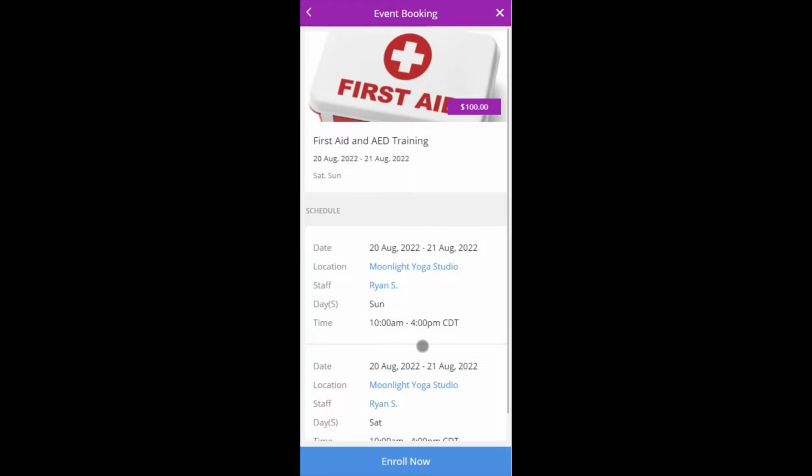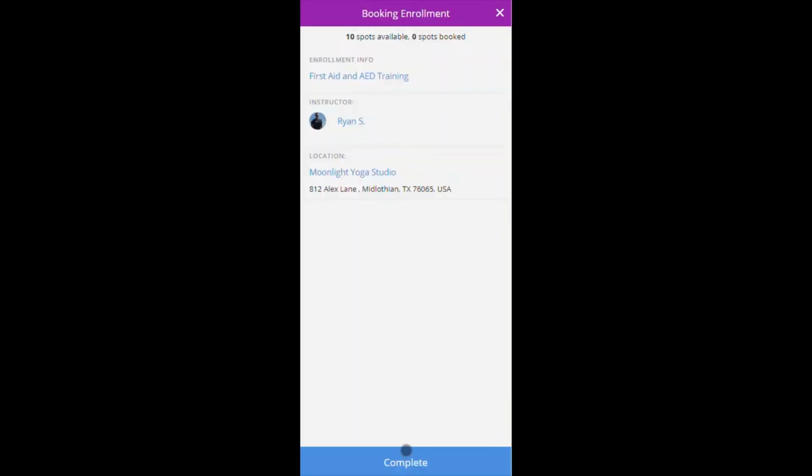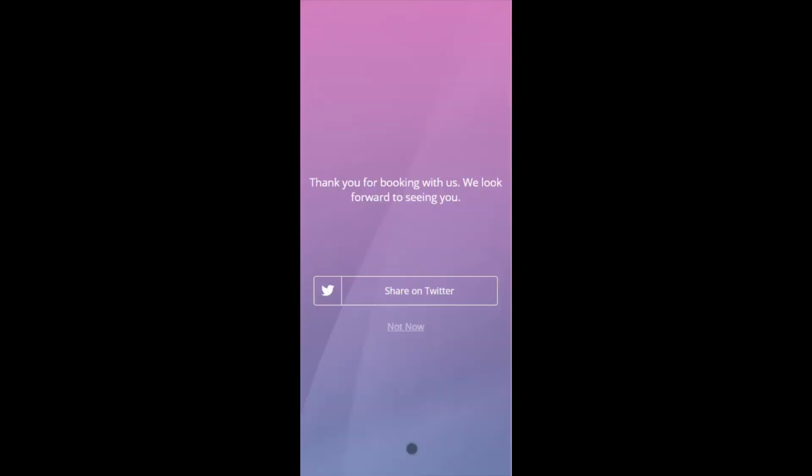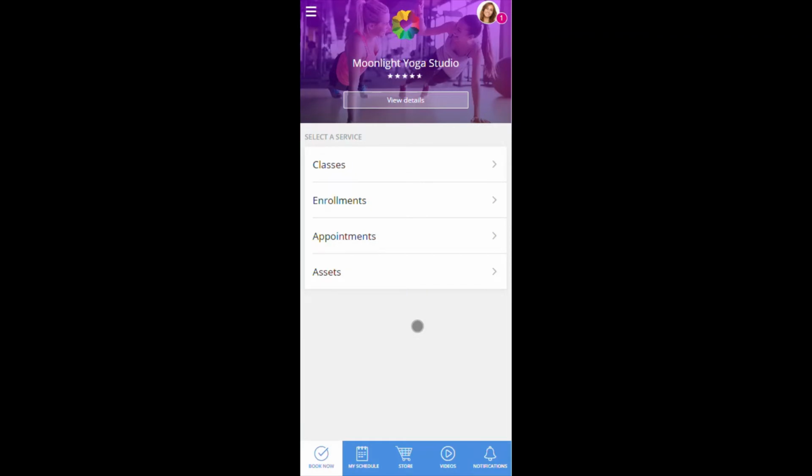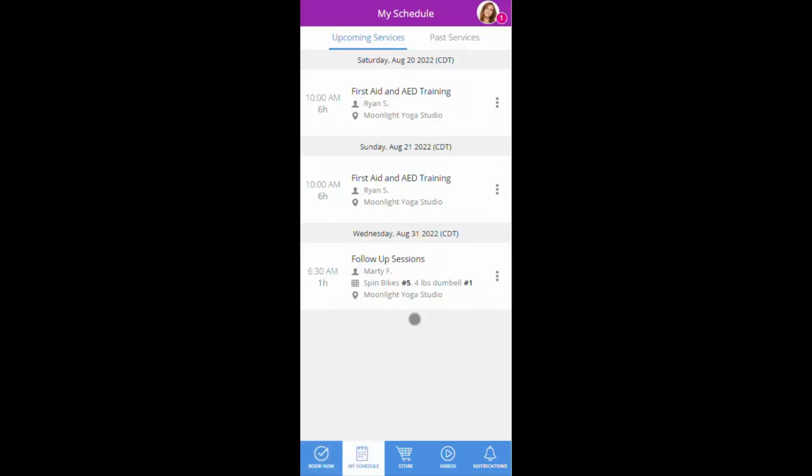As I move through the process of booking myself into this event, you'll see that where the time is listed, the time zone does appear, so the client can really easily tell what time zone this event is going to be taking place in. I'll finish up that enrollment process, complete my booking, and finally, if I go down to my schedule on the app, you can also see that the time zone is listed here. So again, clients will be able to tell what time zone their events are taking place in right from within the Achieve Client app.